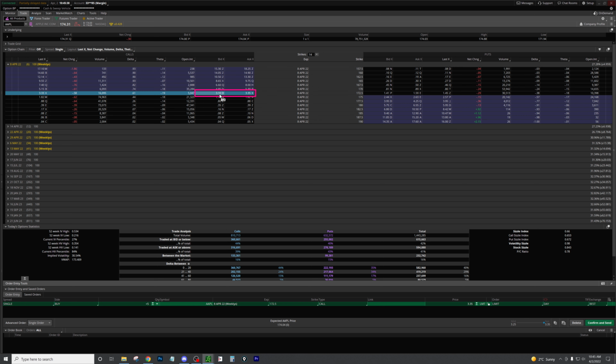But let's say you wanted to get a better fill. You didn't want to buy at 335, so you would have to change this order to around 330, right? Maybe 320. You're still above the bid, but you're now in between the bid and ask. This is another way of getting a better price when the spreads are getting a little bit wonky.